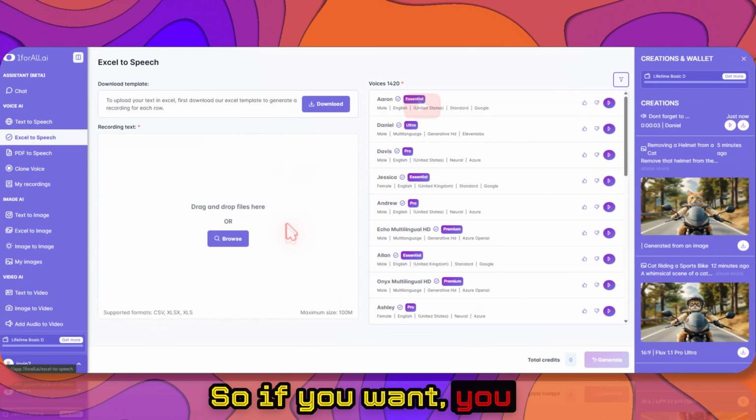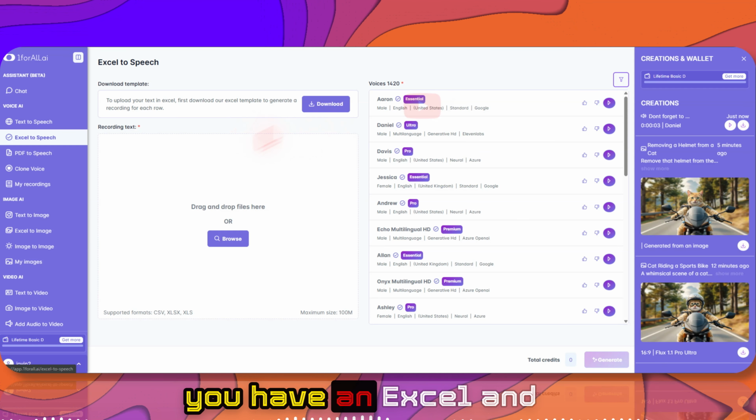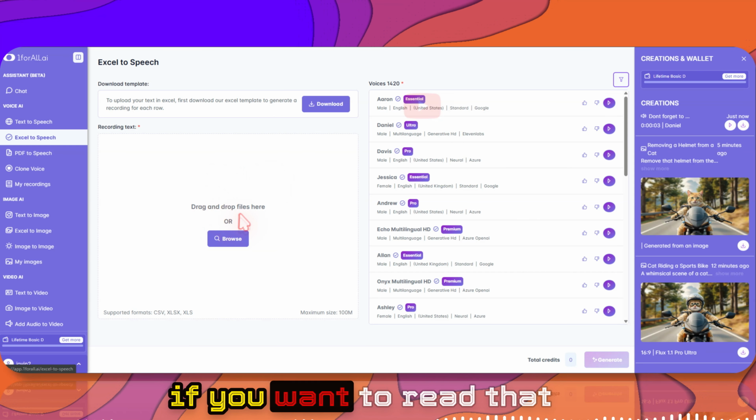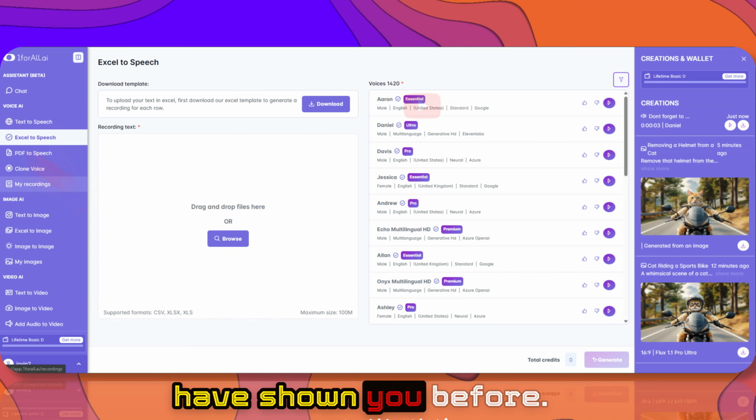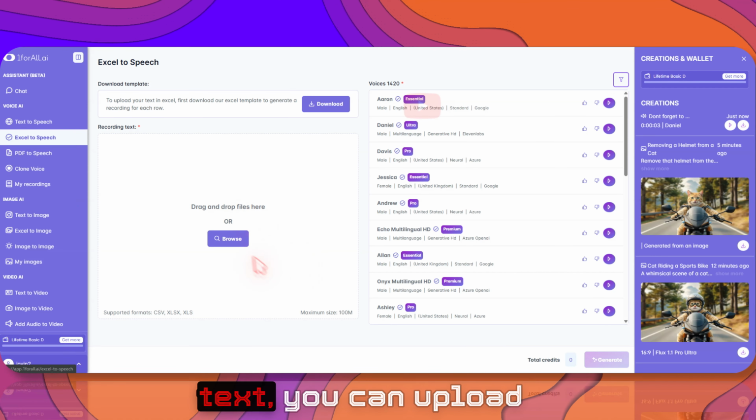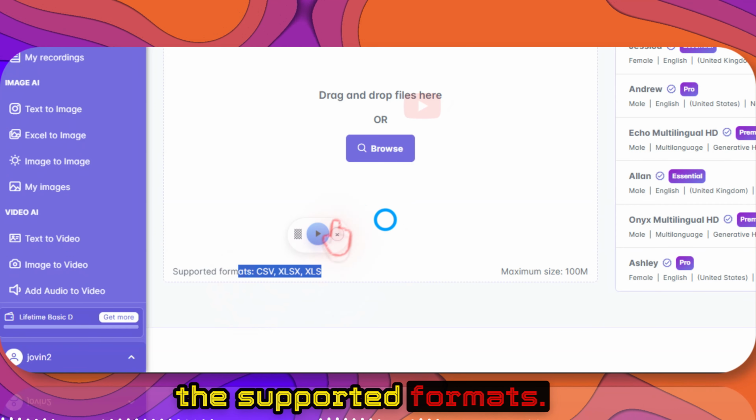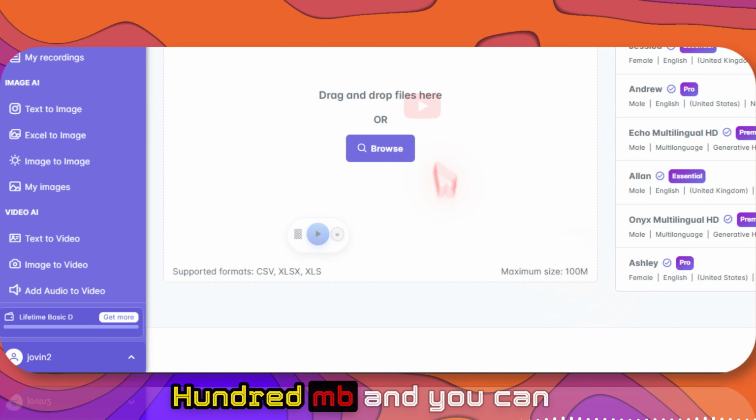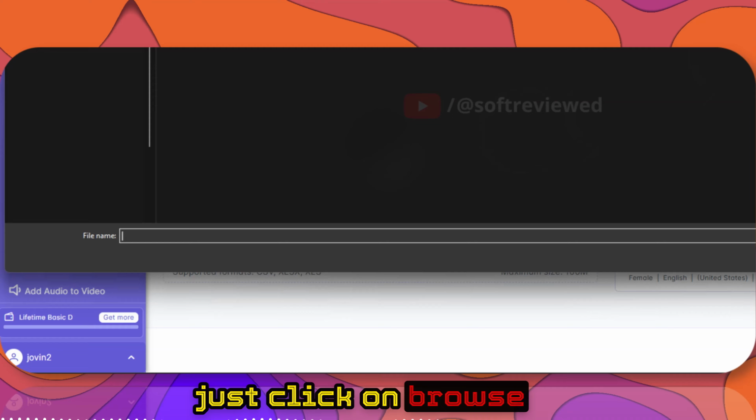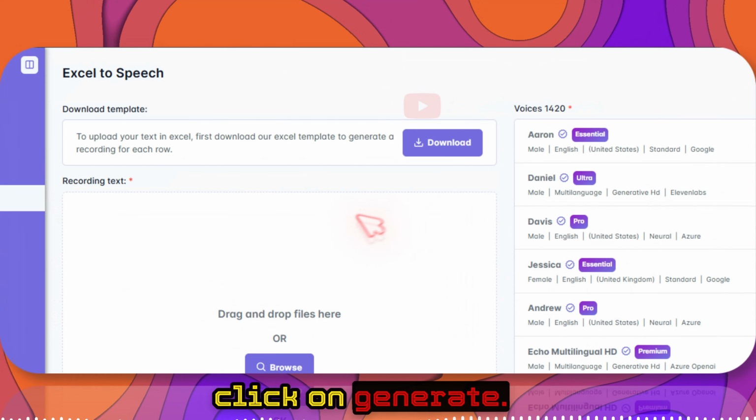So if you want, you can convert an Excel to speech. If you have an Excel and you want it read out for you, you can do that. Exactly what I have shown you before. Instead of inputting text, you can upload CSV, XLS, or all the supported formats. The maximum size should be like 100 MB, and you can just click on browse and upload the file that you want, select the voice and click on generate.